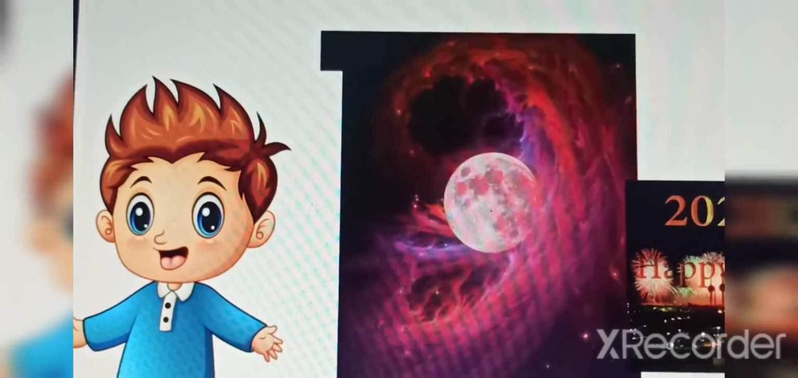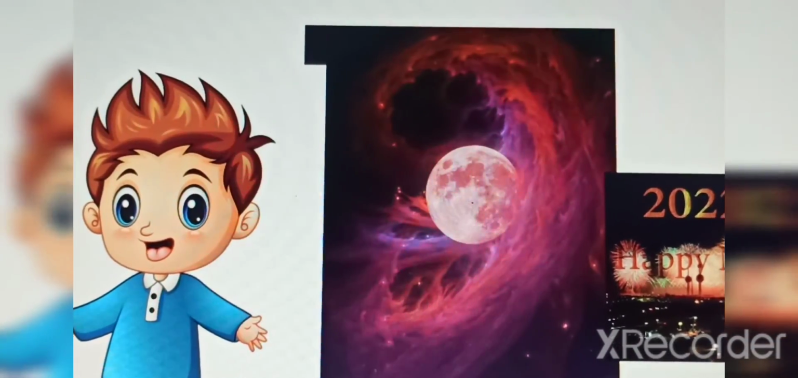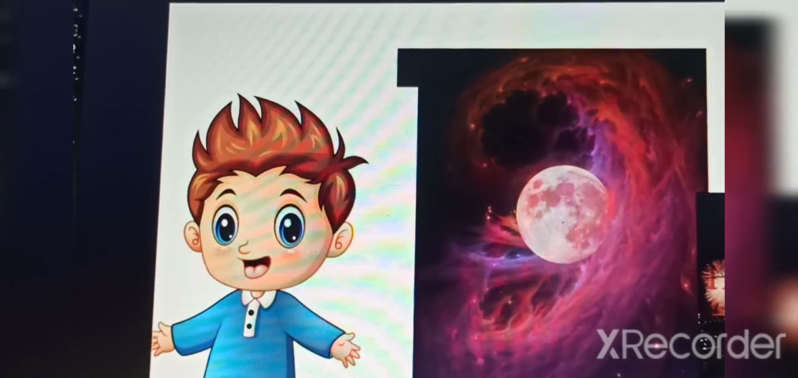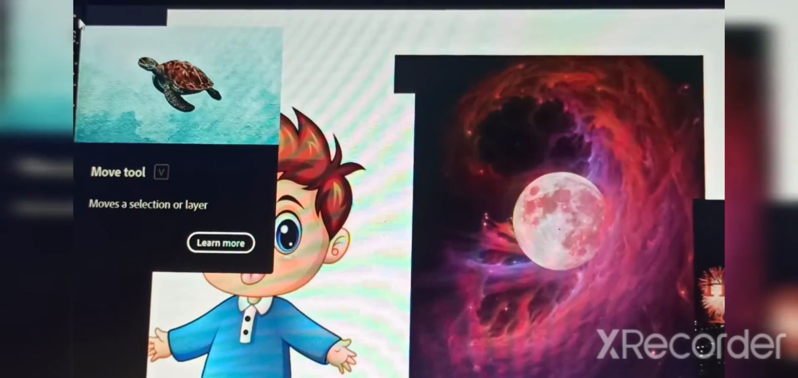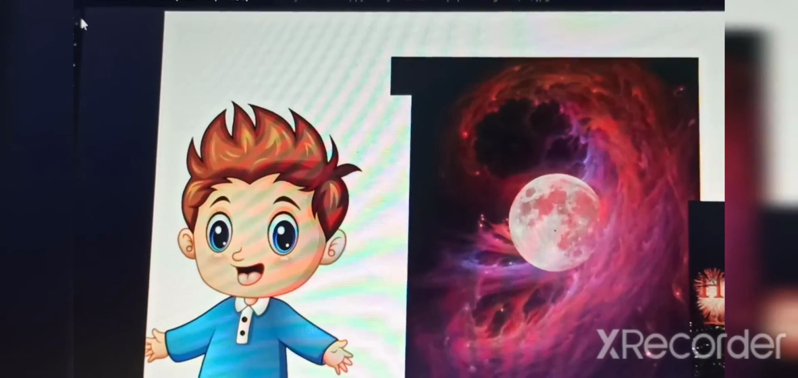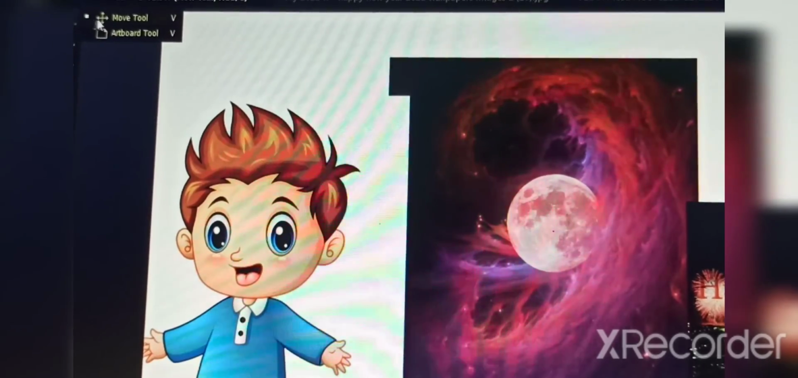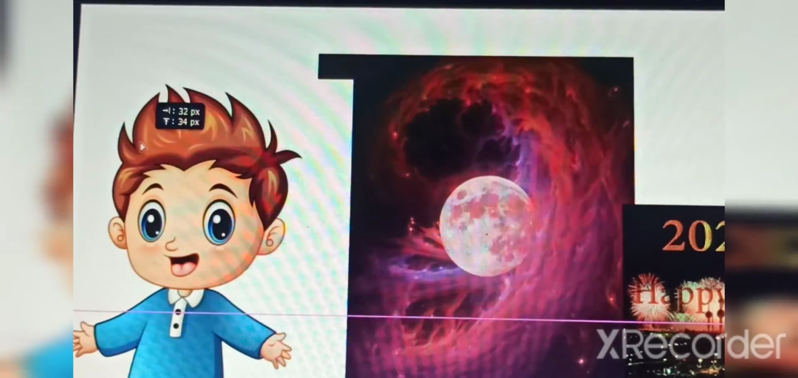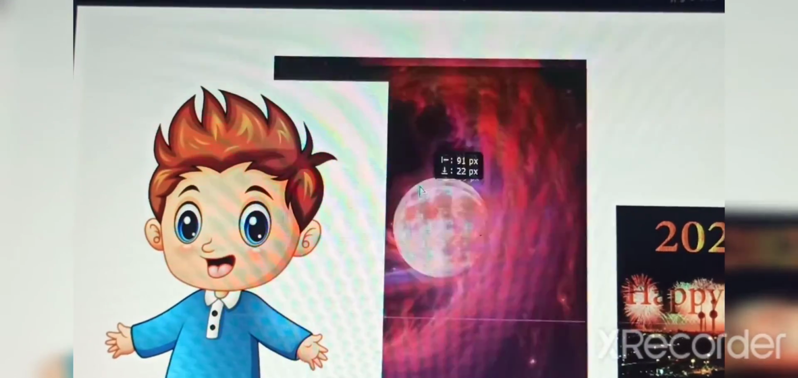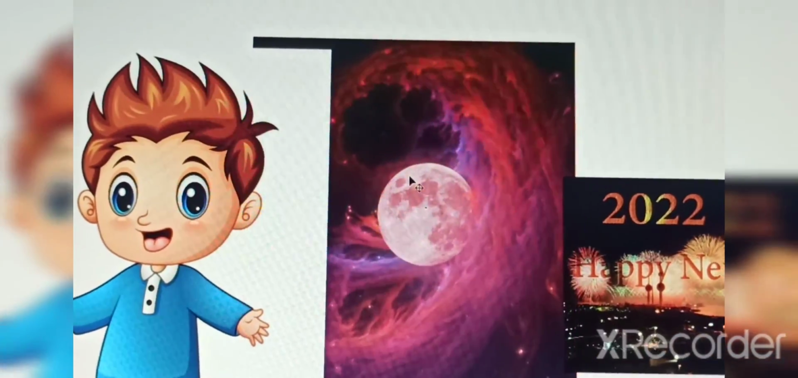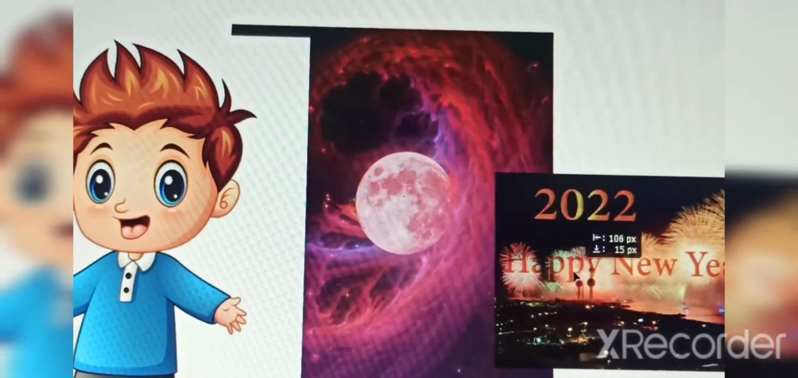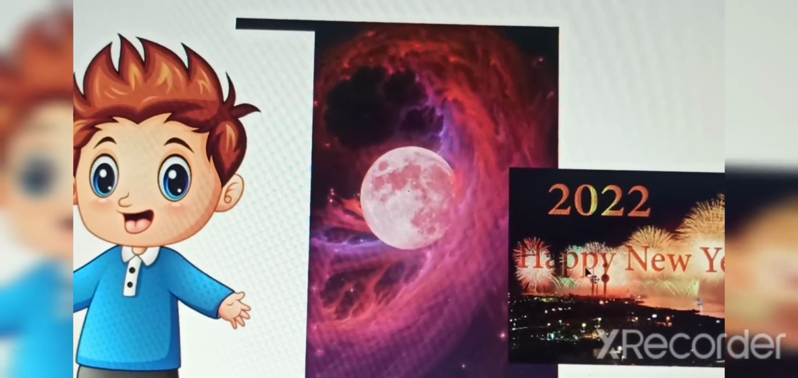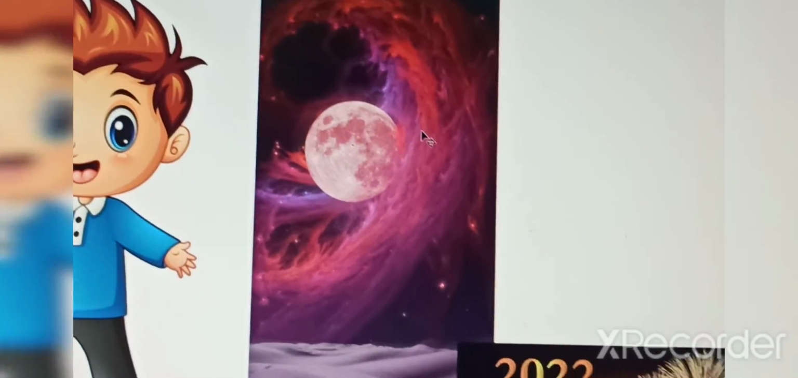Now the next is moving the layer, and for moving, which tool have we used? We have to use the move tool. So again click here, click on move. See, now your image will move. Your image will get moved by using the move tool. Got it? Moving a layer.